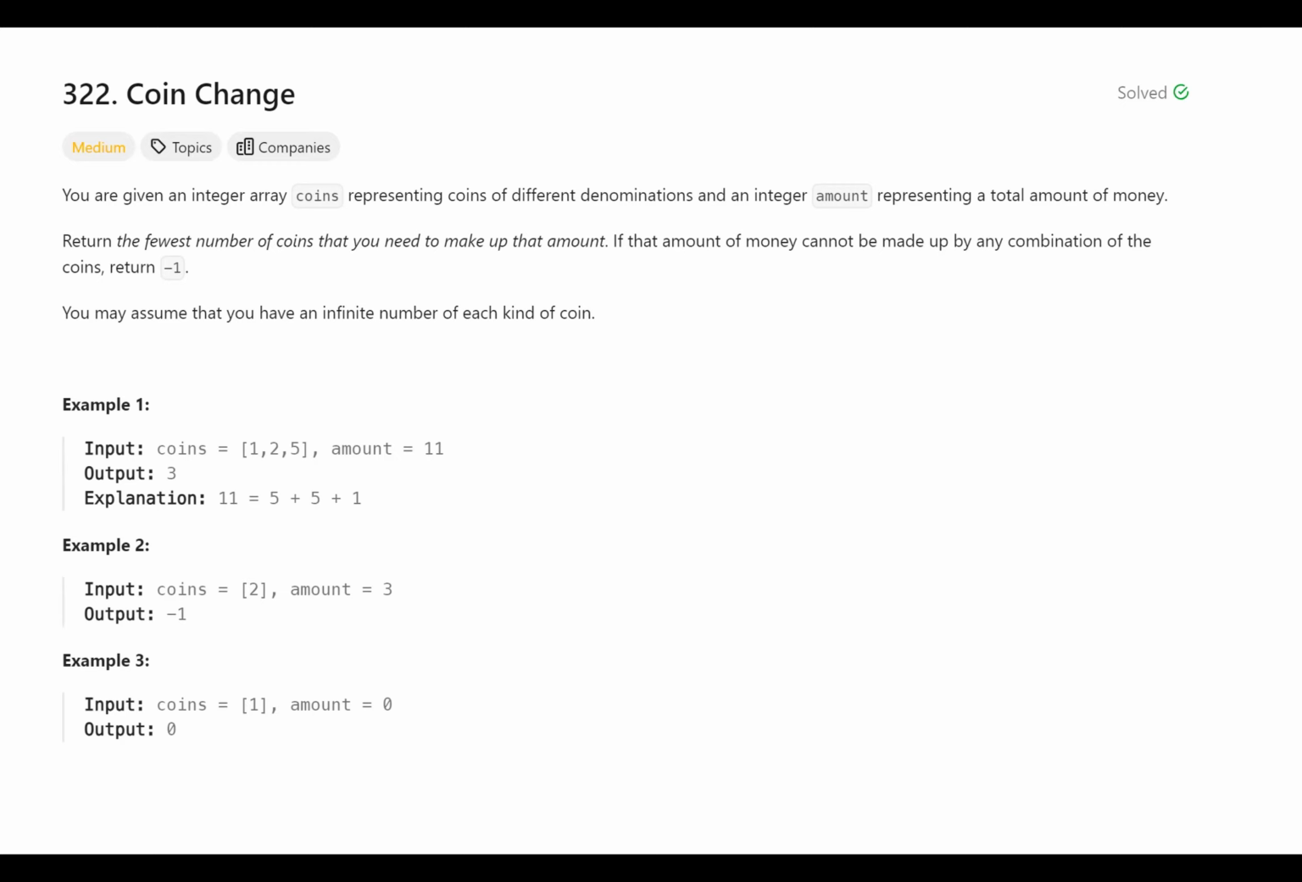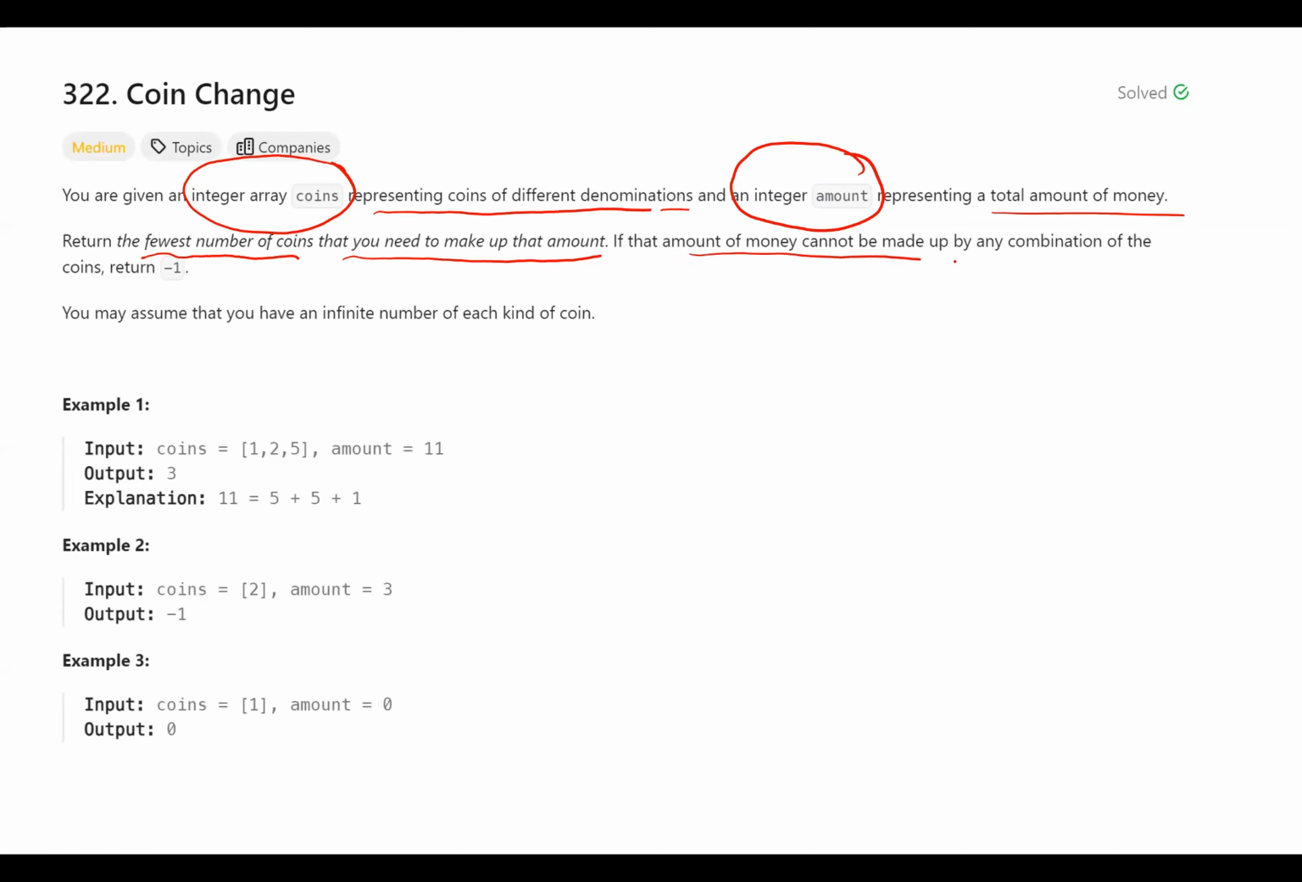So the problem description says that we are given an integer array coins, which represents different denominations of coins. And also we are given an integer amount, which represents the total amount of money. Okay. So we have to return the fewest number of coins that we need to make up the amount. If the amount of money cannot be made up by any combination of the coins, then we have to return -1. And we have to assume that we can use each of the coins an infinite number of times.